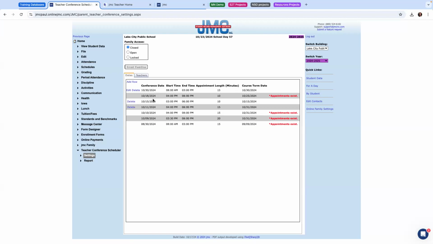Or say I wanted to extend the time. Instead of ending at 7, we want to end at 8 p.m. instead, to accommodate more families. The problem that you'll run into if families are signing up for conferences before you're ready is that once appointments exist for a conference date, you can't edit it. So if I wanted to back this time up to 7 p.m. rather than 8 p.m., once appointments exist, I can't make those changes. So it's a good idea to keep these closed until you're ready and you're sure you have all the information entered correctly, and then you can open it up for families.